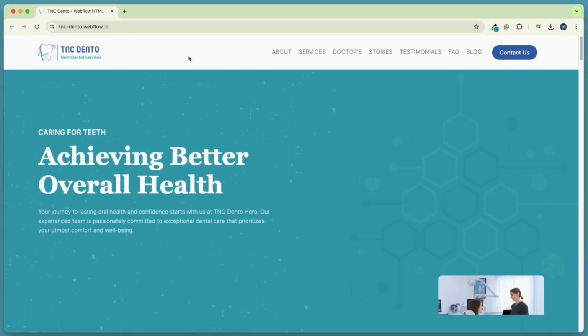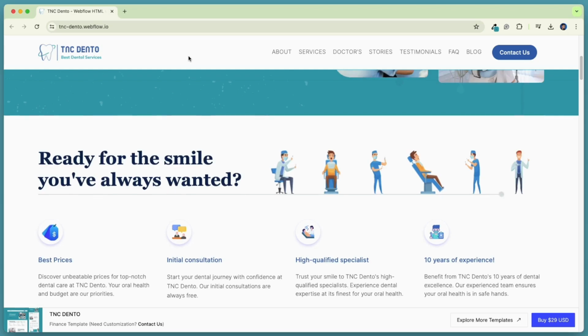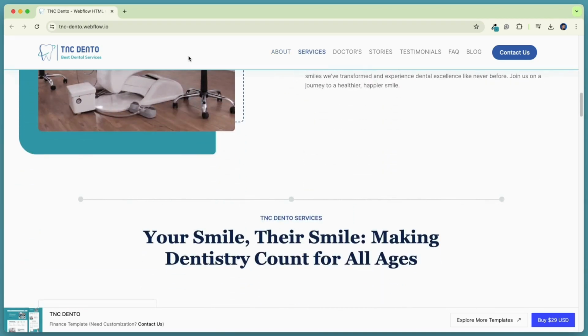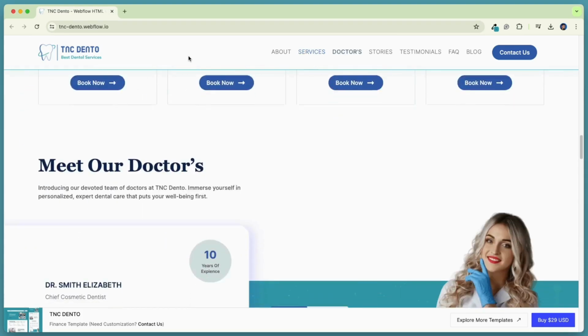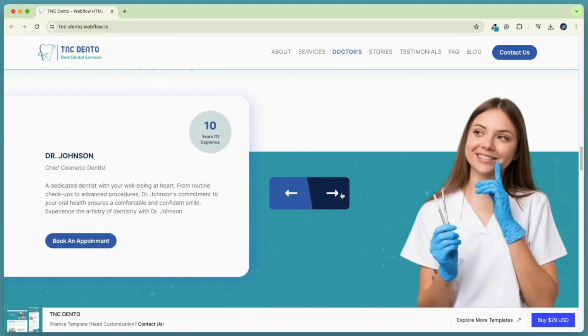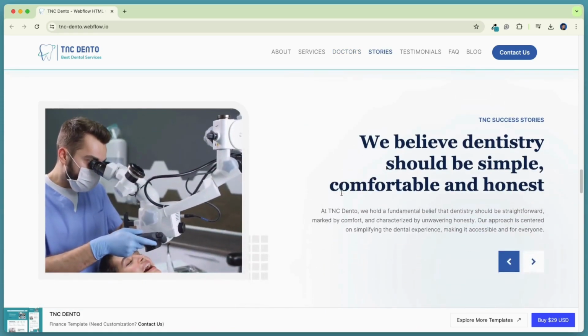Now, let's explore the live preview of TNC Dento. TNC Dento offers a unique design that conveys professionalism in your dental practice. This template has a sleek and modern design that immediately attracts visitors' attention with clean layouts. You can display images and text beautifully on every device with our touch-friendly sliders. TNC Dento offers a high level of customization that sets it apart. You can bring your designs to life with background videos.